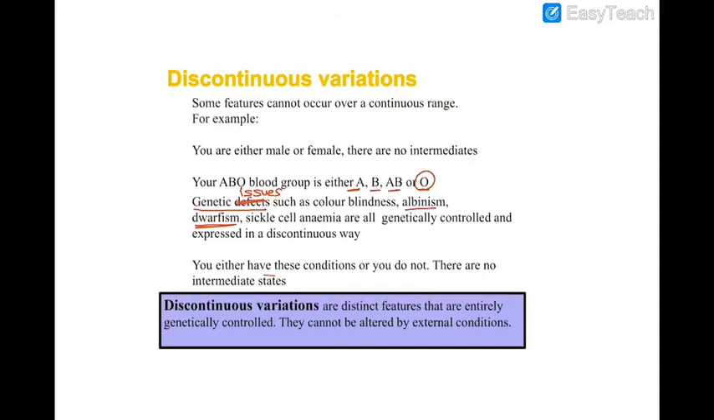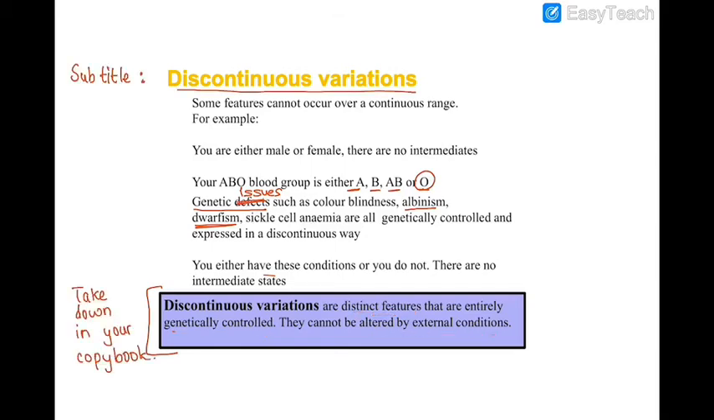Now in your copybook, you're going to take down this definition of discontinuous variation. So these are distinct features that are entirely genetically controlled. They cannot be altered by any external conditions. So you write down the subtitle discontinuous variation and you take down the definition.